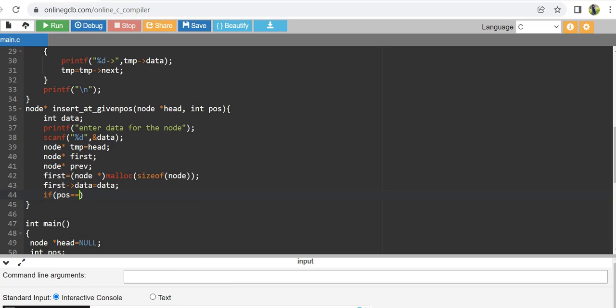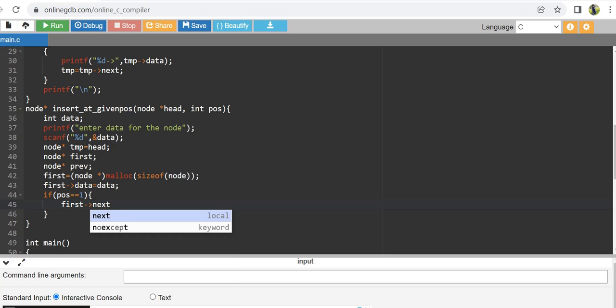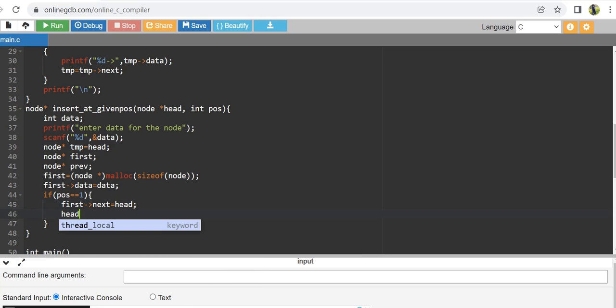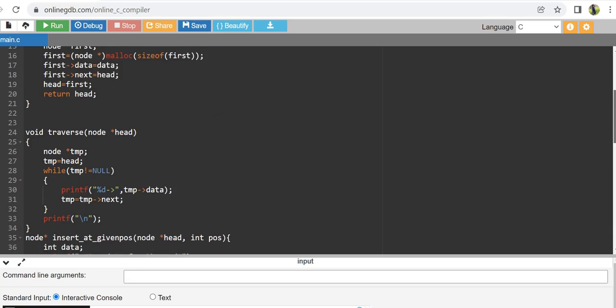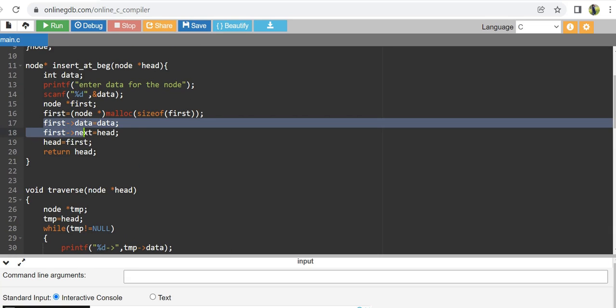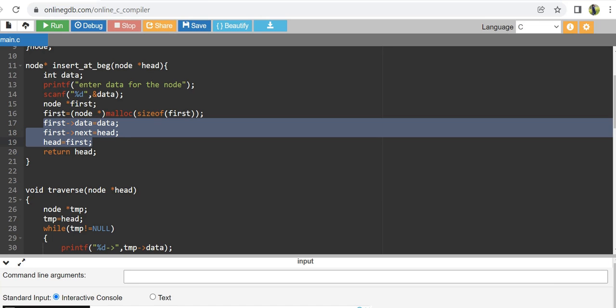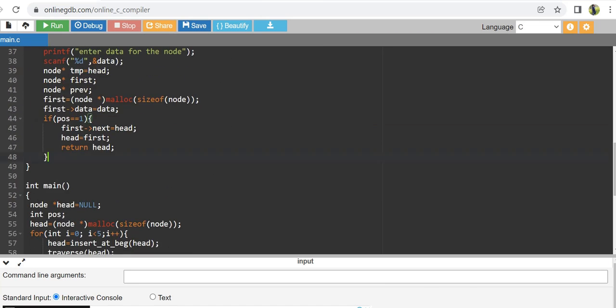Now here we'll see if position is equal to 1, then it should simply behave as insertion at the beginning. So simply we'll do all those things. First of next should be pointing to head, and head should be pointing to first, and then return head. It should react as the beginning of a linked list.